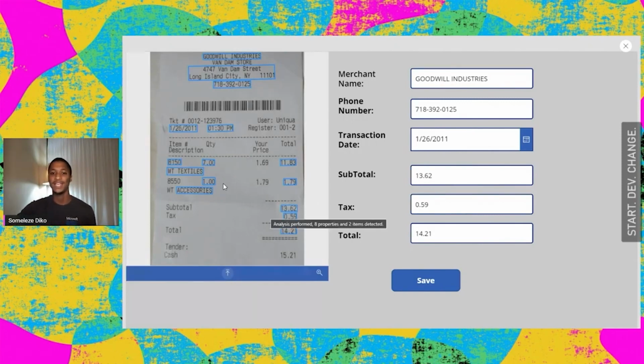So like I said, it has the capabilities of extracting the merchant name, the amount that you spent, the total amount that you spent, the total amount of money that you were taxed on that product that you were buying. And it's a very good thing. And you can actually save it to your data source, like I said.